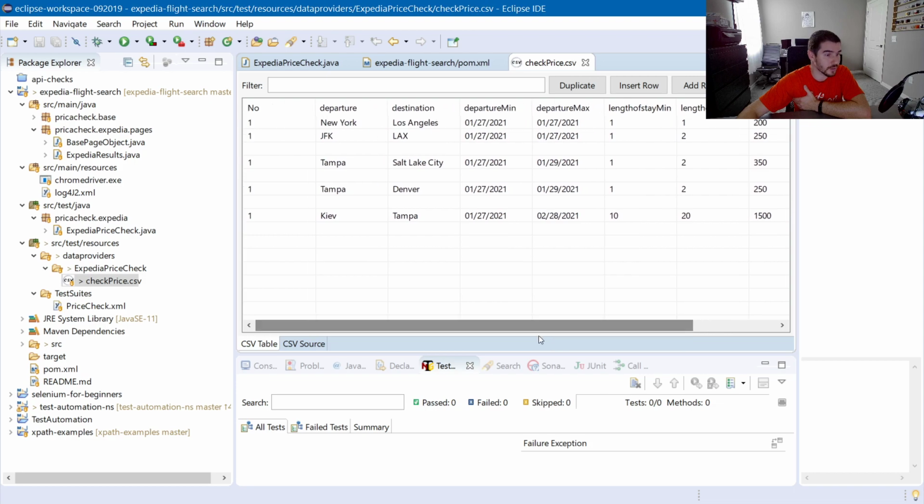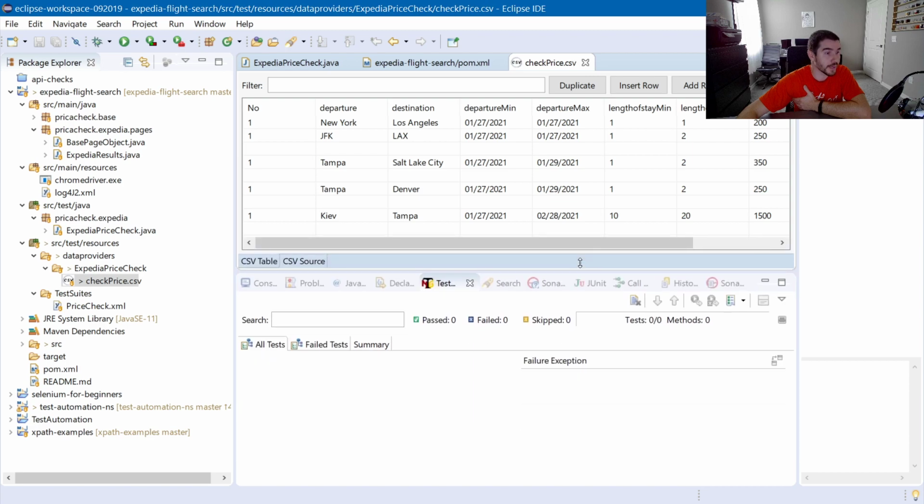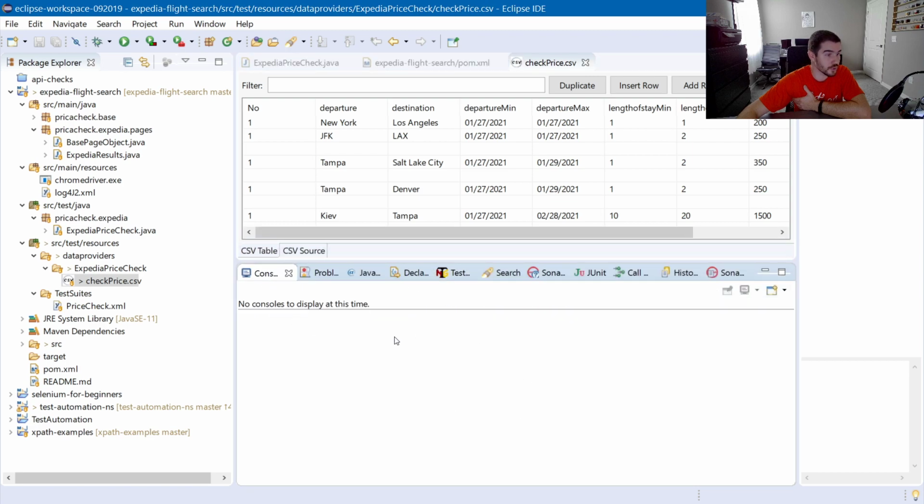Now, where will you see the results? When you run it, it will open the Expedia page, execute the search, and then print the results to console. So when you run this test and come back later to check results, you will see all the flights where the price is less than your maximum price here in the console, with the link to open that specific search. So you will be able to double check your flight manually. Let me show you the results and how it looks.